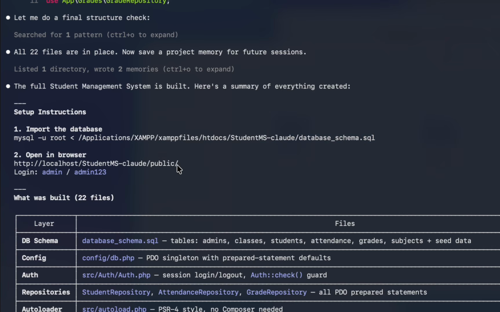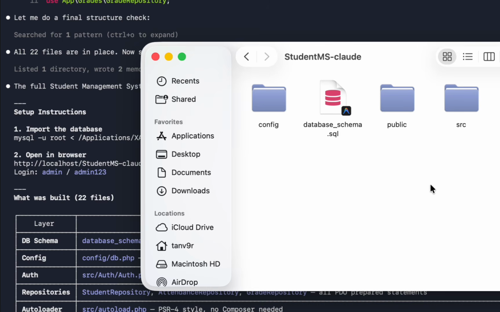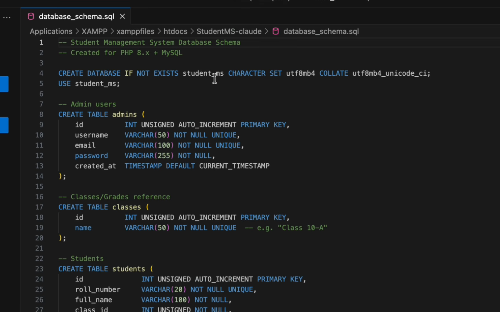Let's go inside the project at first, but before that, here you can see one more instruction. Open the browser and open localhost, then your project name, then public. You have to go to the public folder also, and after that you log in through this credential, admin123. Let's go back to the files, and here we have student-ms-claude. Go inside this project. Here we have database_schema.sql. We have to add this, but what is the database name? So I'm going to open this .sql file, and here we have the database name. You can see student_ms.